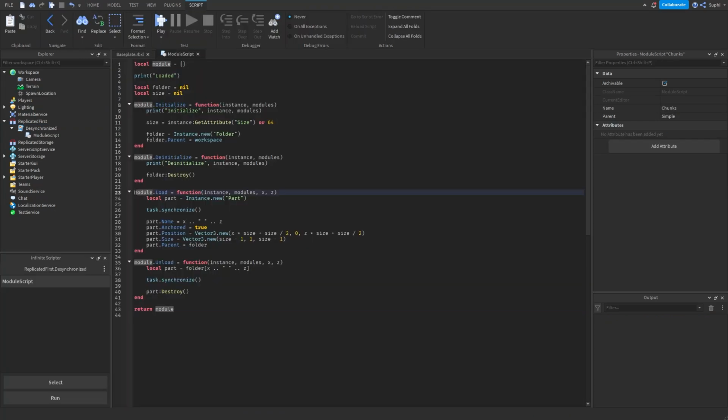So while our load and unload functions now work in parallel, we're not really taking advantage of this fact, because most of the work is being done on the synchronized section, and there's almost no work being done in the parallel section. So let's try to move as much work from the synchronized side to the parallel side.